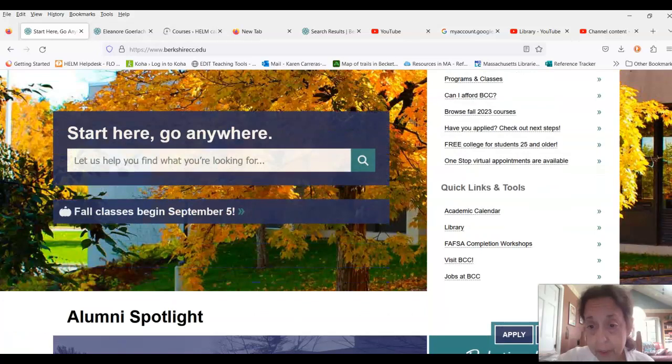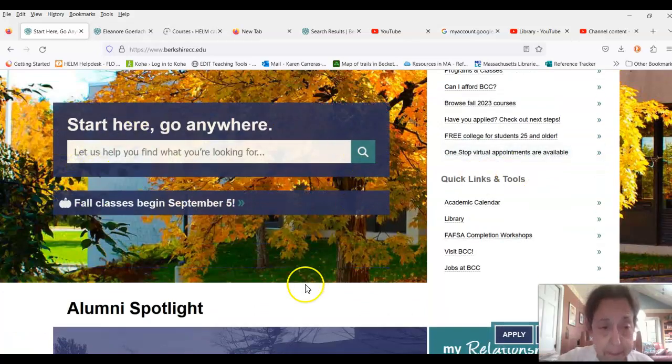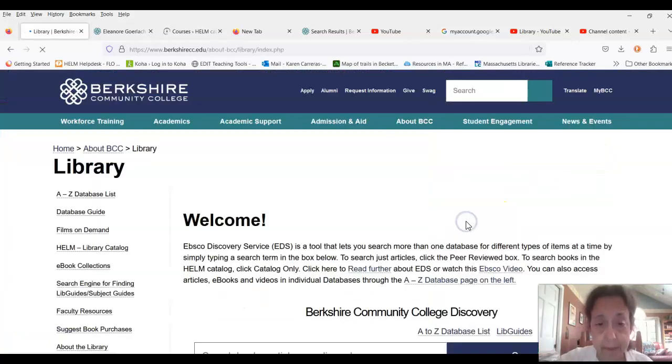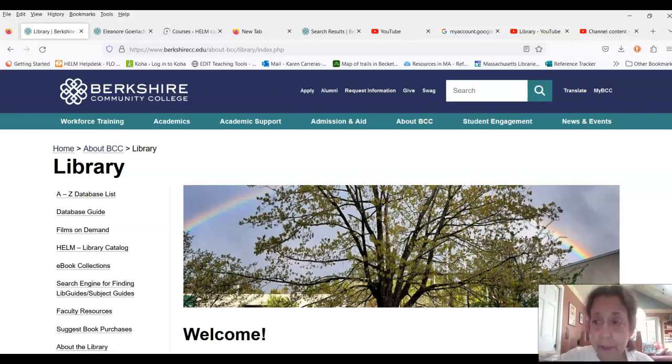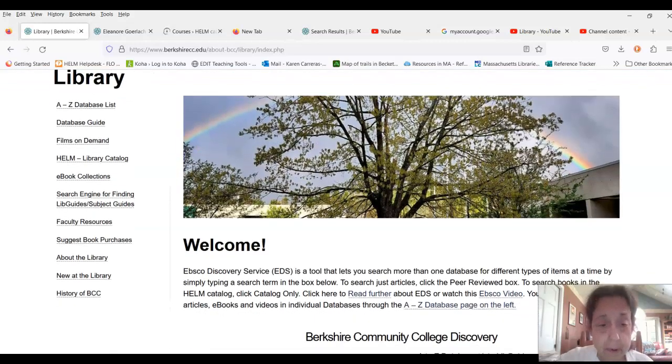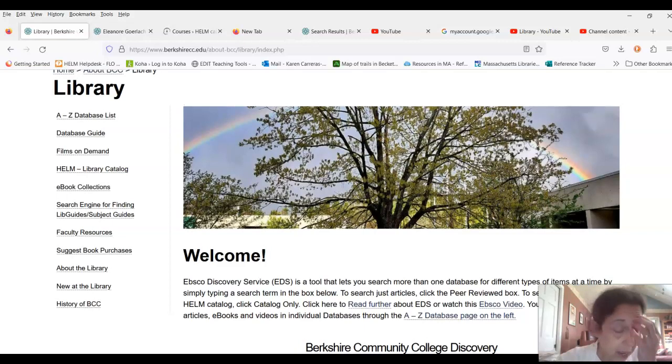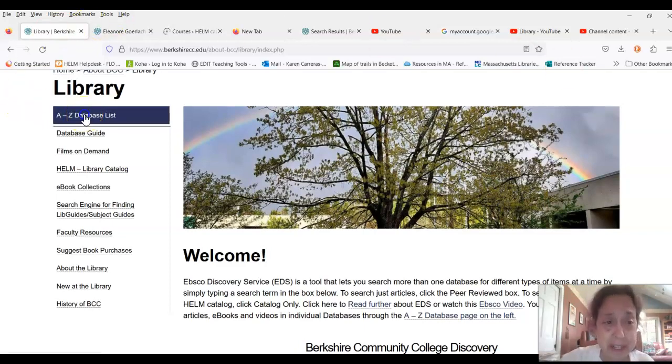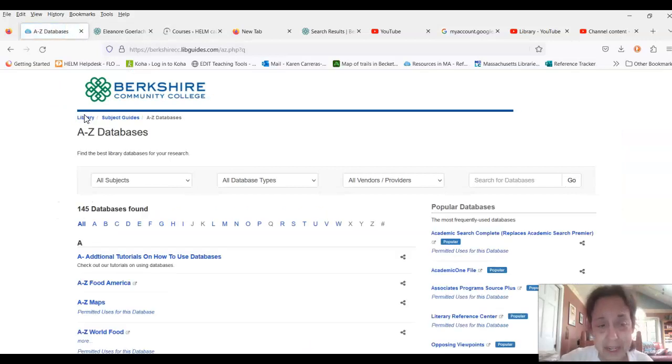So what you would do is you go down to the college's main page and you click Library. And from there it'll take you to the BCC Library page, which has a lot of information on it, but where you want to go is to the A to Z database list.